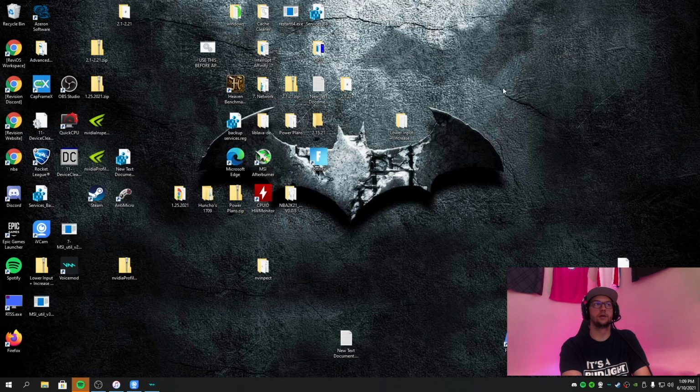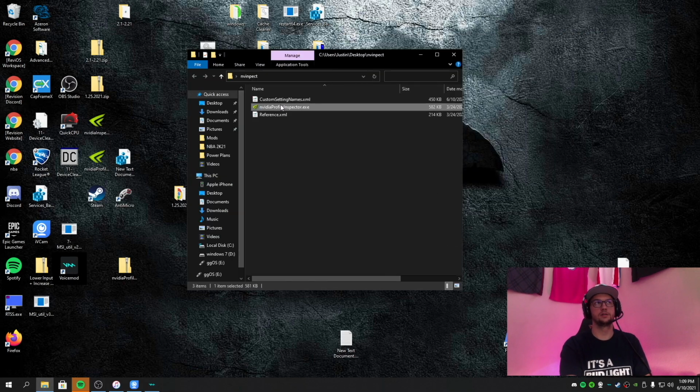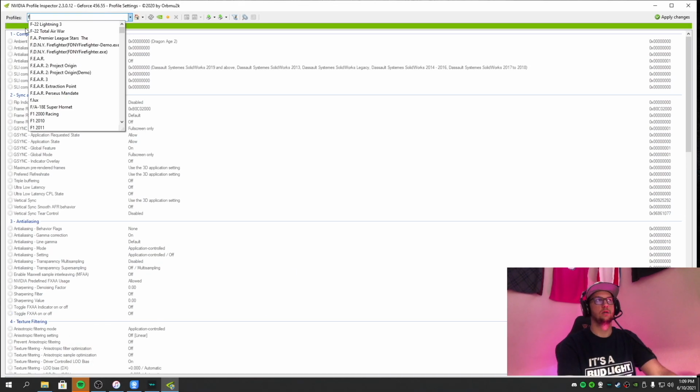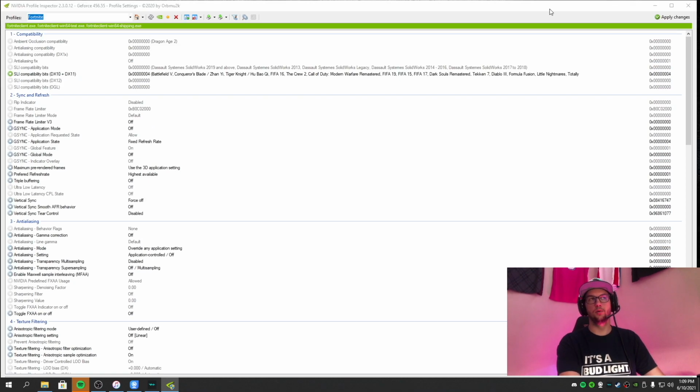Okay, so now we're going to go into the folder that you downloaded from down in the description. It's going to look like this. You're going to open up Nvidia Profile Inspector. You're going to go to this top bar and you're going to go to Fortnite. Now I'm only going to go over the settings that we're changing from this point in the video. I just find it easier to put all the control panel settings first before going into here. Otherwise you can get messed up because there are so many settings and you don't remember what you changed.